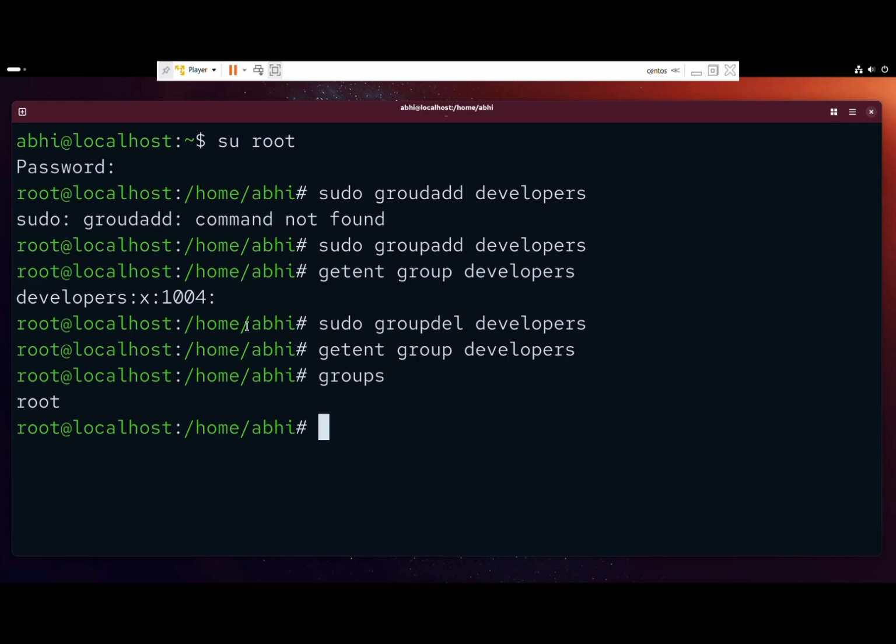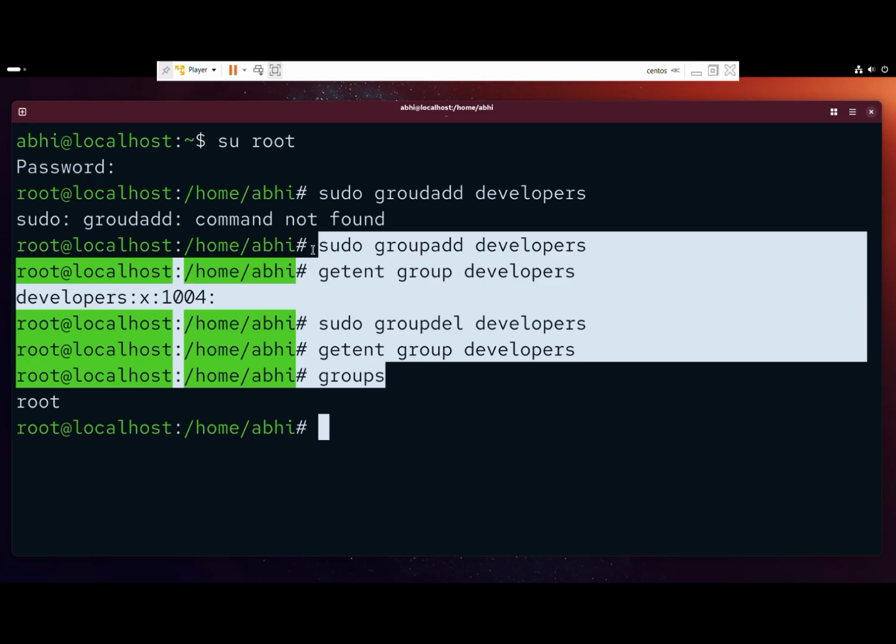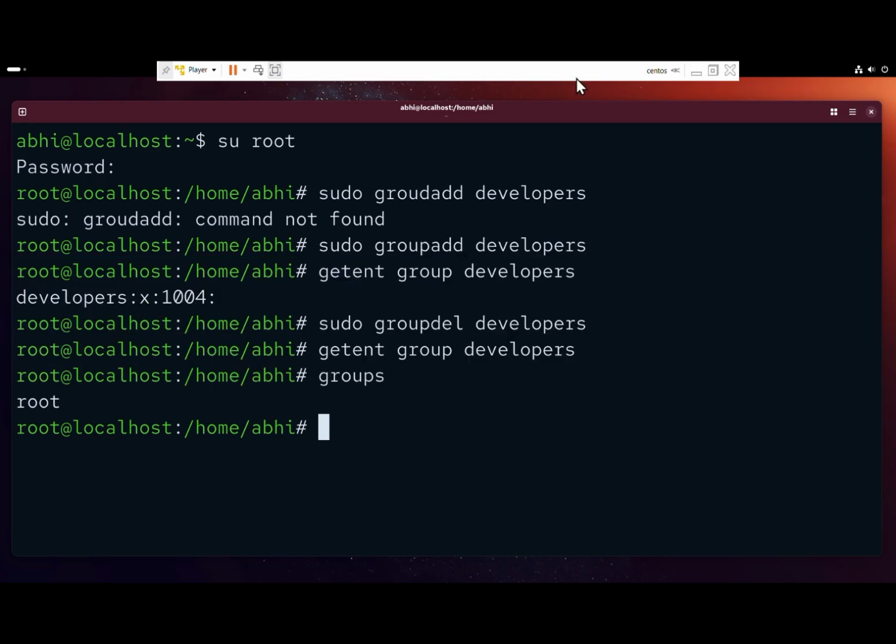So this is how you can create a group, delete a group, and check whether the group has been created or not. This was all about today's video. In the next upcoming videos, I'll show you how you can give permissions to these groups or to various users, and we will talk about file permissions.